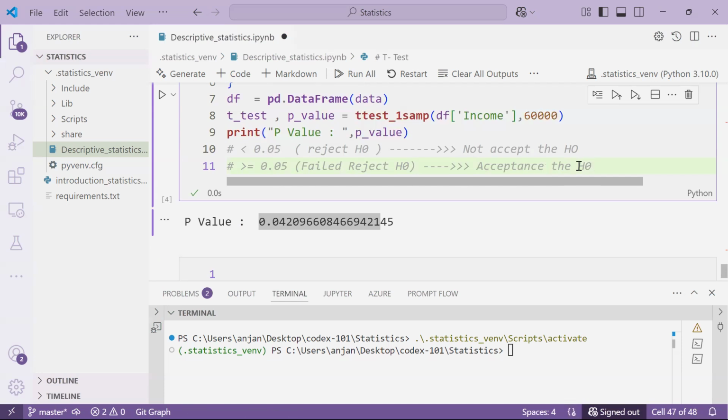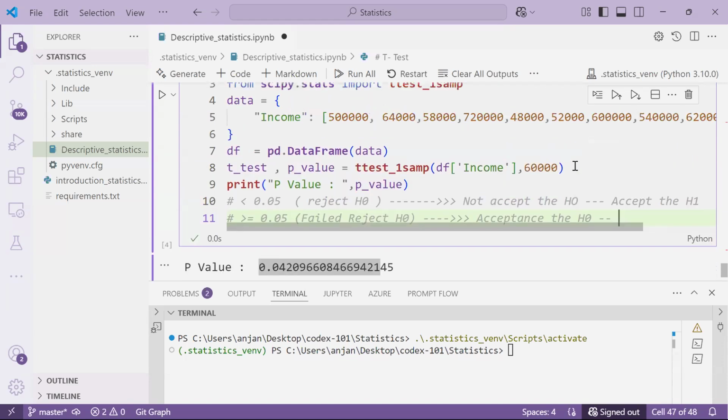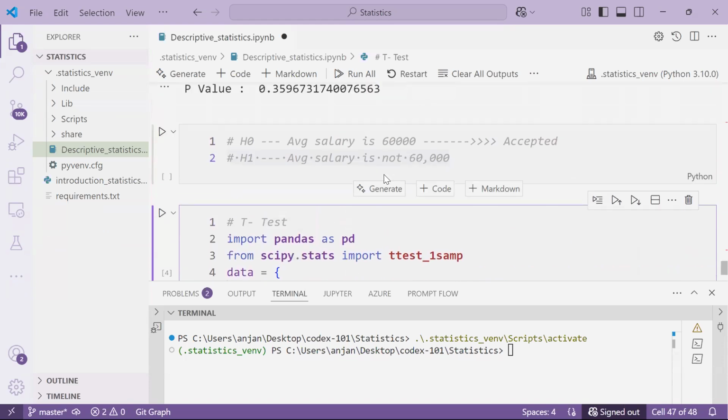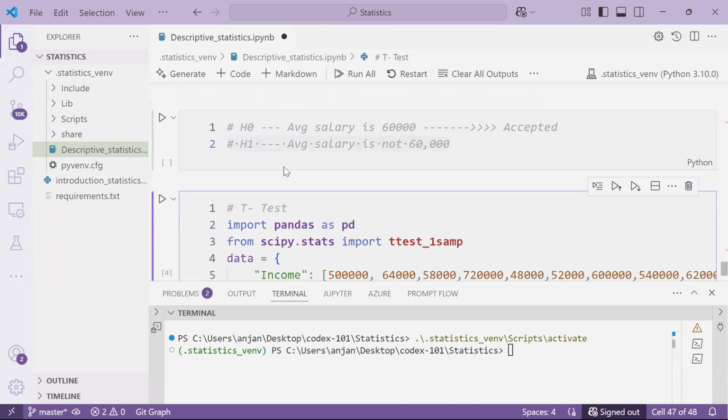Is it clear? So not accepting the null hypothesis means accepting the alternate hypothesis. Accepting the null hypothesis means not accepting the alternate hypothesis, right or not? Okay. So just note these points, it's very important. So when to reject, when to accept the null hypothesis is based upon your p-value only. If your p-value is less than the significance level or greater than the significance level, based upon that we can reject or not reject. Okay.